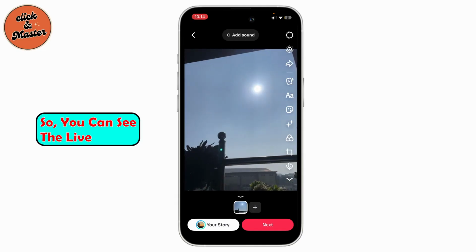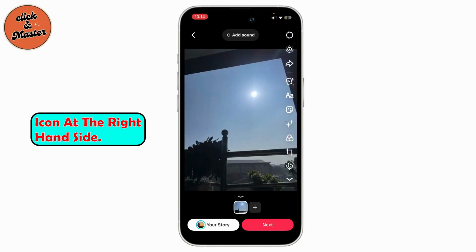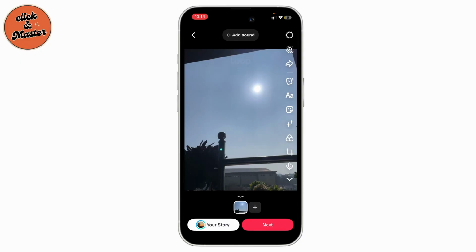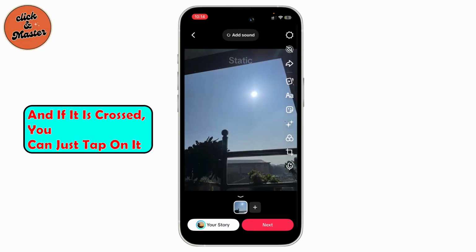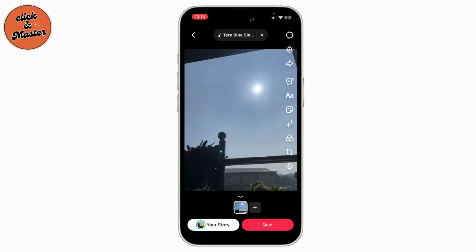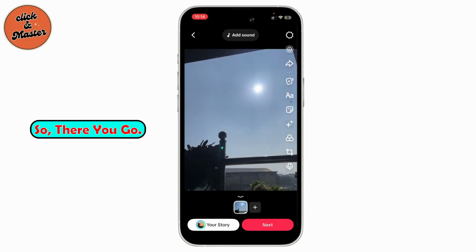So you can see the live icon at the right hand side. You can just tap on it, and if it is crossed you can just tap on it and then create a live photo. So there you go.